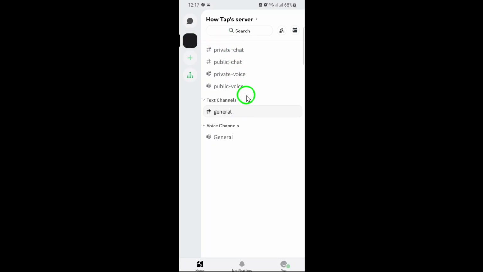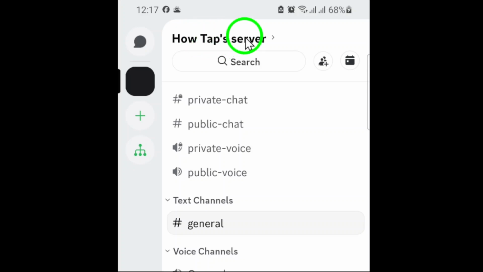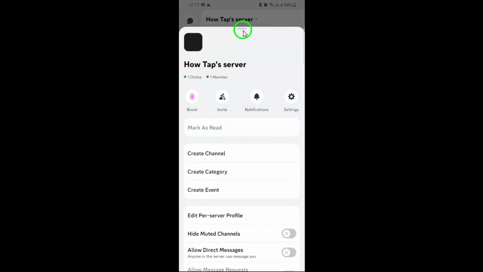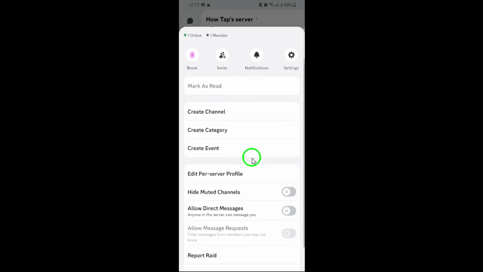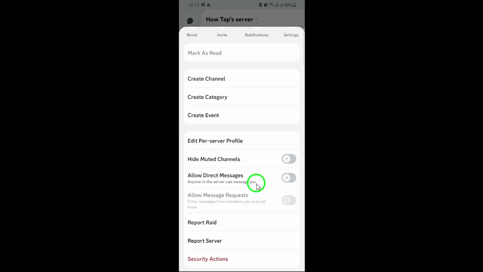Next, look to the top of your screen and tap the server's name. This opens up the server's menu, where you'll find several options related to your experience on that server. Scroll down in the menu until you find the option labeled Privacy Settings. Tap on it, and you'll see a toggle for Allow Direct Messages from server members.